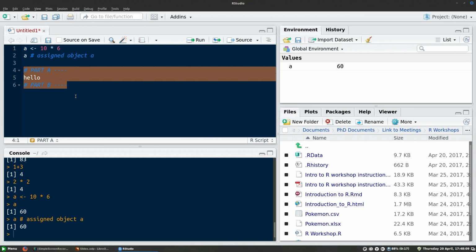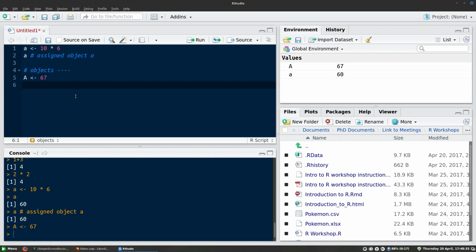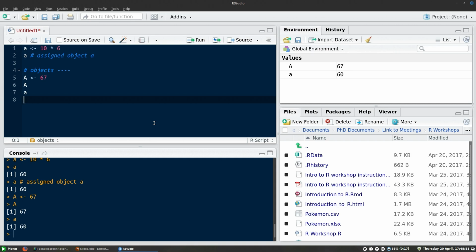Okay, so we know how to create objects. You give the object name, you give the assignment operator, and then whatever value or equation or even plot that you've got on the right-hand side. R is case sensitive, so if I create an object with a capital A and give this the value of 67 and enter, if I call capital A, I get 67, and if I call lowercase a, then I still get the 60 that we assigned over here. So R is case sensitive for everything, actually. Just because it's the same word doesn't mean it's the same object.